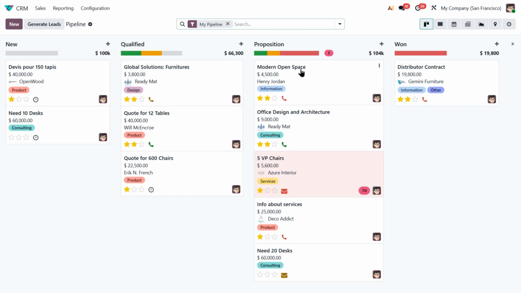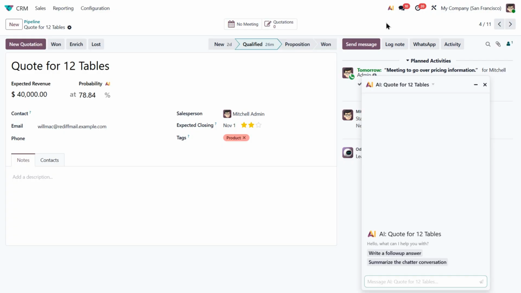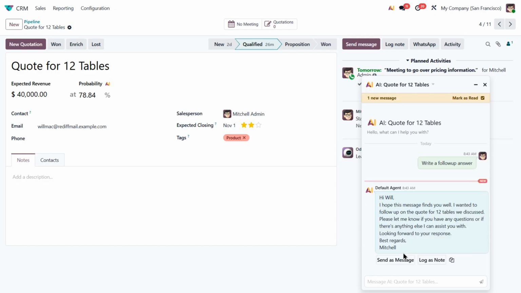Let's start inside the CRM app. I'll open up a random opportunity here. At the top bar, you'll notice a new AI button. Clicking it opens an AI panel where you can chat directly about this document. Because it's connected to your opportunity, the AI already knows the context. For example, you can ask it to summarize the chatter in just a few lines, or you can request a follow-up suggestion to move the opportunity forward. Within a few seconds, the AI generates a clear, professional message that's ready to use.